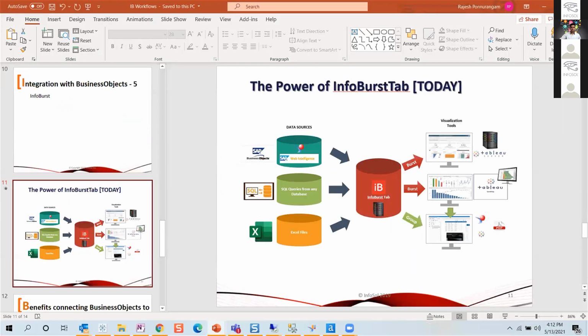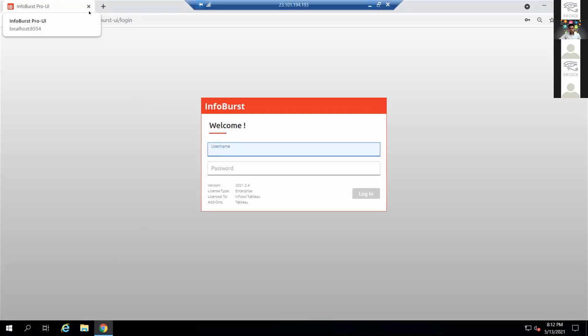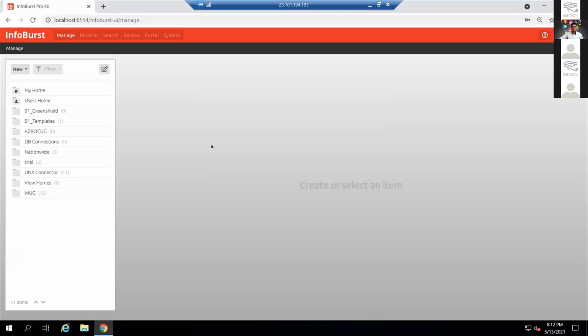Now, let me get into the demo of what workflows are, which is completely new. And I'm going to show what currently you guys have seen in InfoBurst as a concept of burst first, and then I'll get into the workflows itself. So let me log into my InfoBurst.